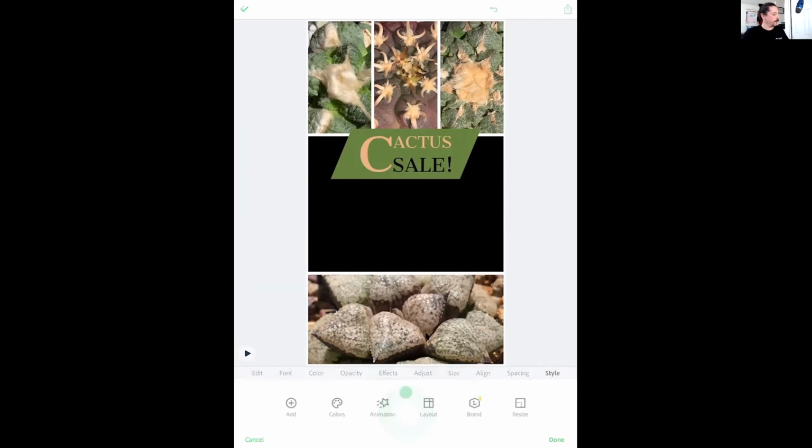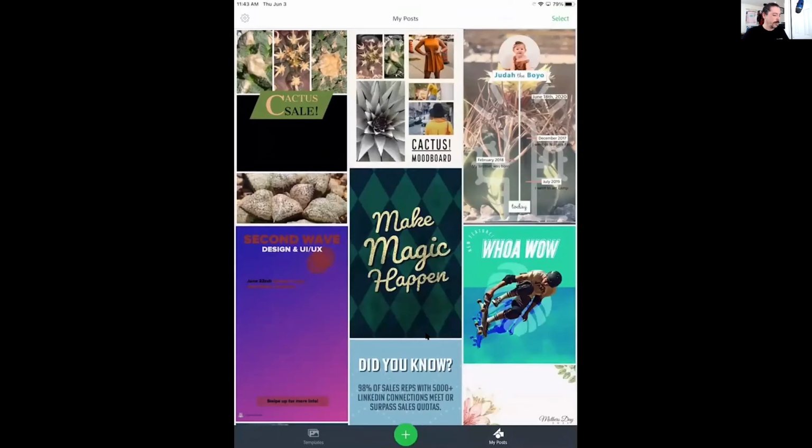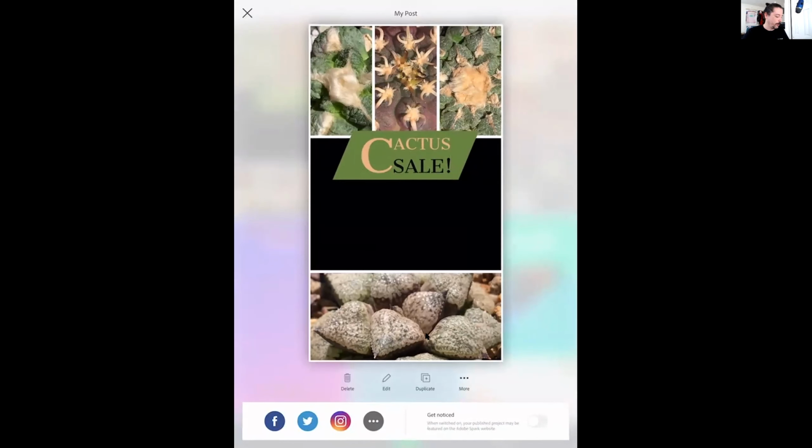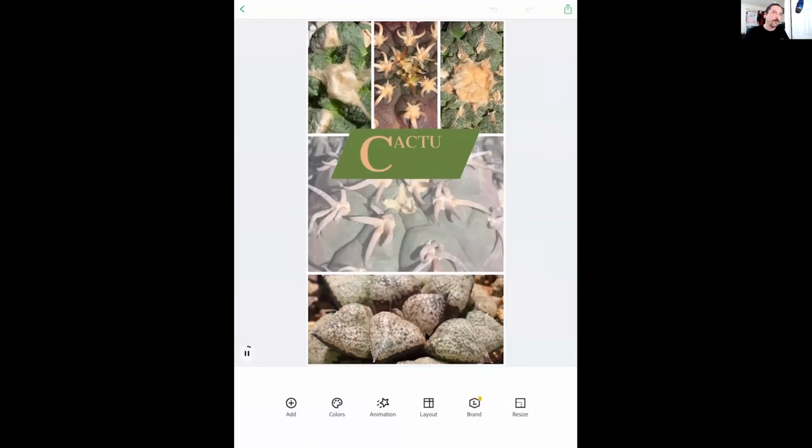You want to see anything else? Let's see. Oh, well, you know what I can show you on top of this is the photos, just kind of like Photoshop camera.